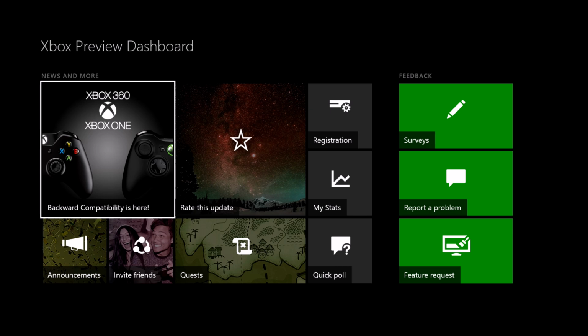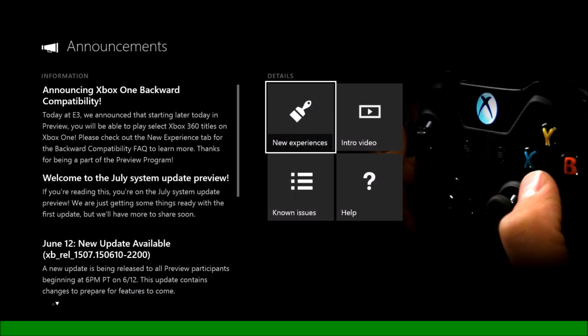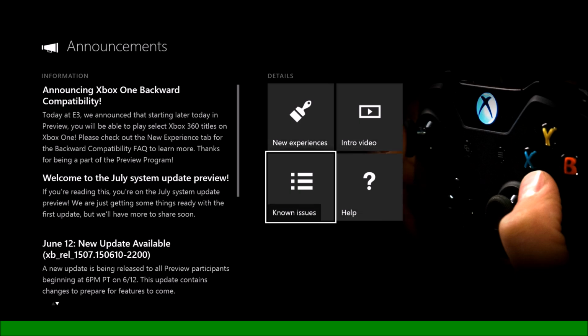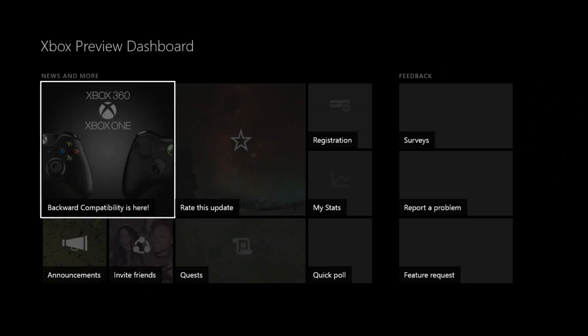This is the Xbox Preview Dashboard. This is what's going to pull up every time you enter the dashboard app. Here you can see backward compatibility is here. You can click on this. It's all of the new updates, all the new releases for the Xbox Preview Program, new experiences, intro video, help, known issues that they know about and they're working on fixing. And if you need help on whatever you're doing, you can hit help.